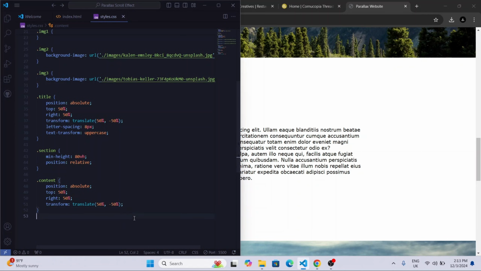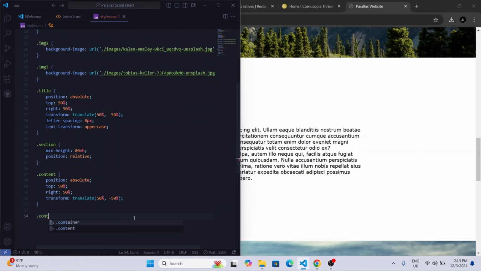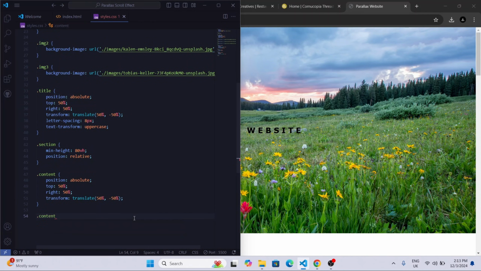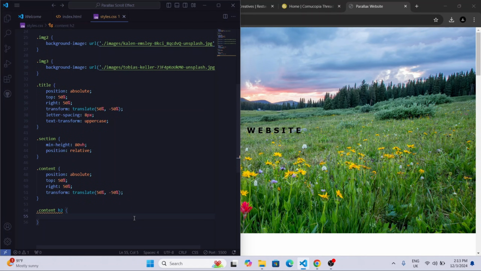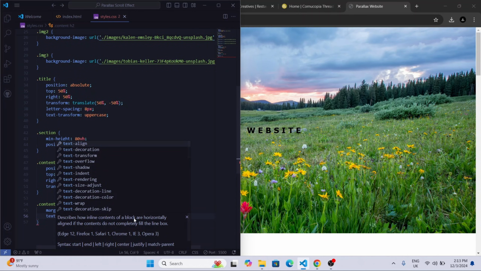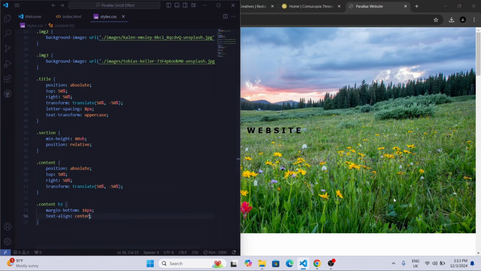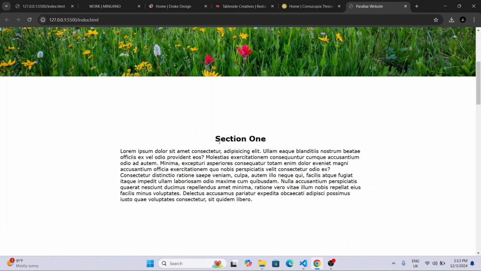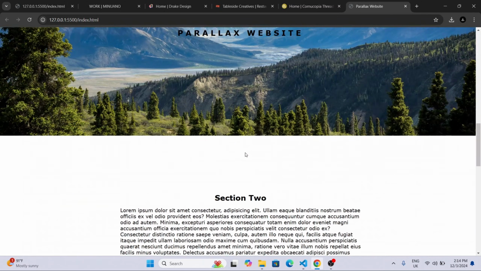Now for the heading or the H2 in our content, we simply want to give it a margin bottom of 16 pixels, and we'll set the text align property to center. Let's see the effect. Boom, this is the effect. It centers it and it separates the H2 from the P tag.